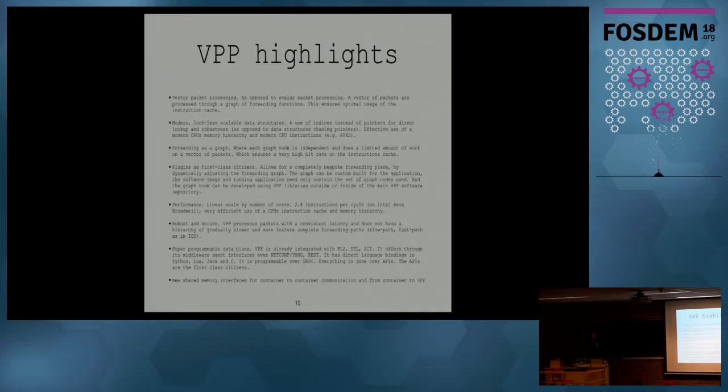So some of the main differences in VPP versus Cisco IOS, which I used to work on, was in IOS we did scalar packet processing, which I think is what the Linux kernel does as well, which is take a single packet and run it through every feature you could imagine, from RX to TX. And you would have lots of instruction cache. You'd get lots of misses there.